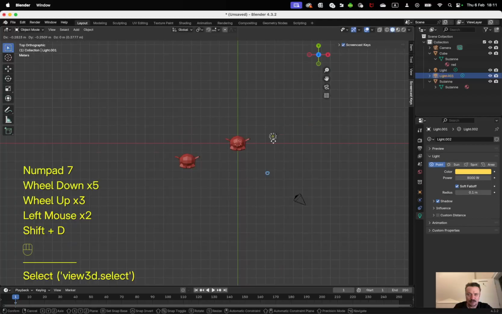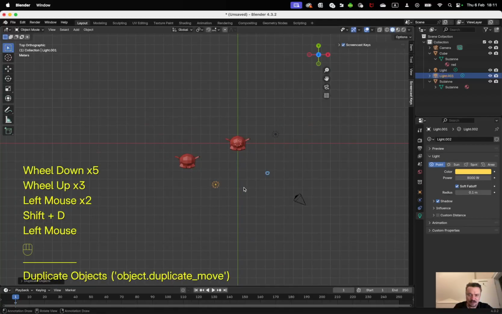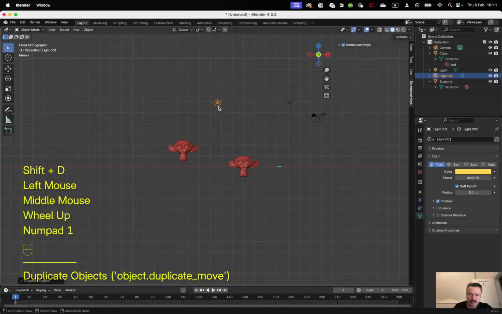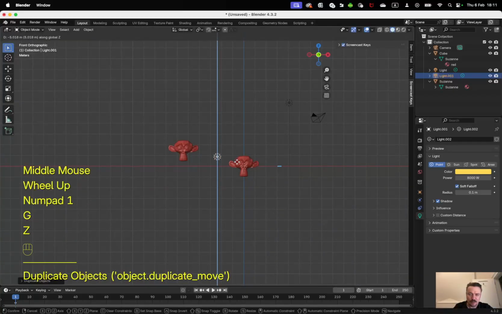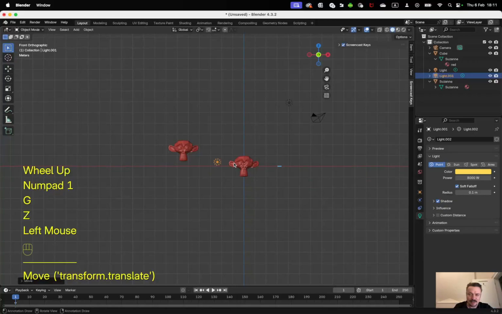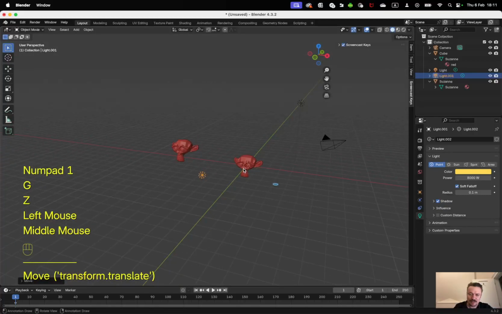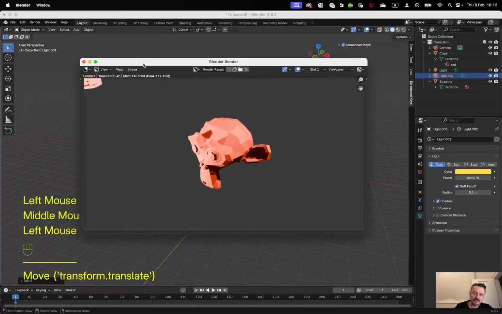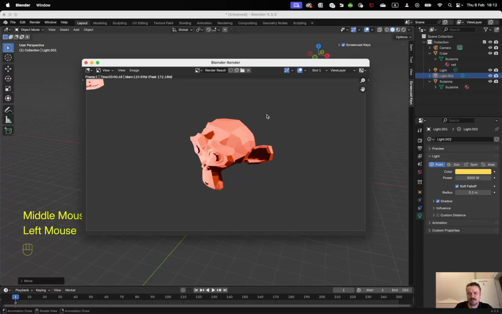So I will take this light forward, press 1 to go in front, and lower it so that it will light Suzanne a lot better. And there you go. You have a very nice way of portraying Suzanne with lights and materials and so on and so forth.